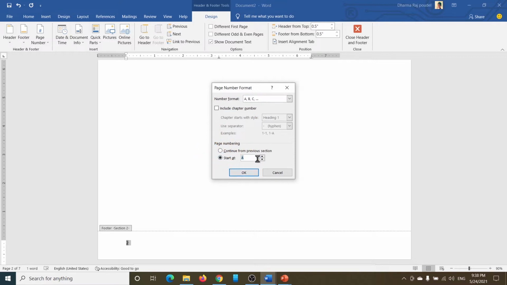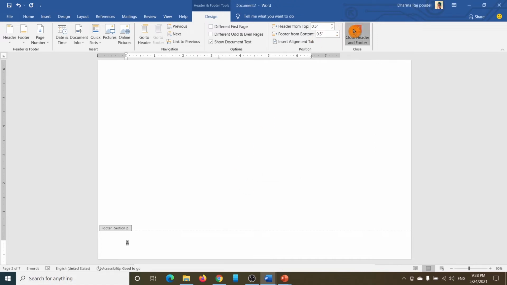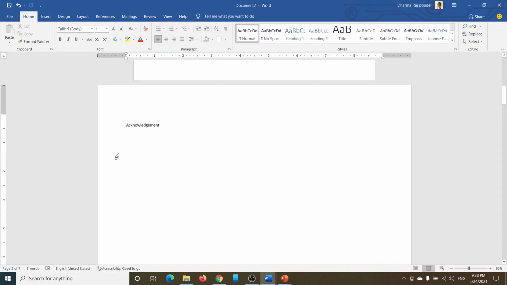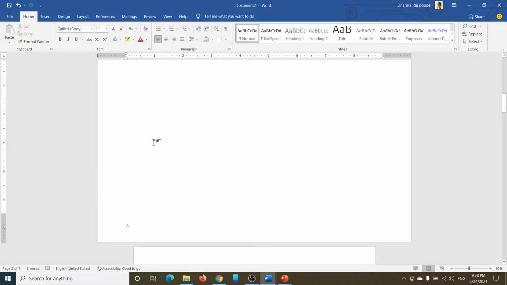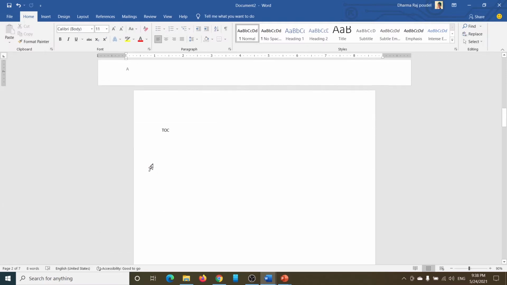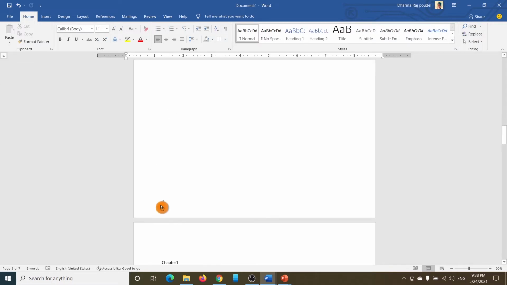So with start A, let me click OK. So now you are able to give a page numbering A, B, C, D for this acknowledgement page. If you want to give some page numbers for the TOC, now look at here, the page number is already added, no problem. I can just redefine the page number here.